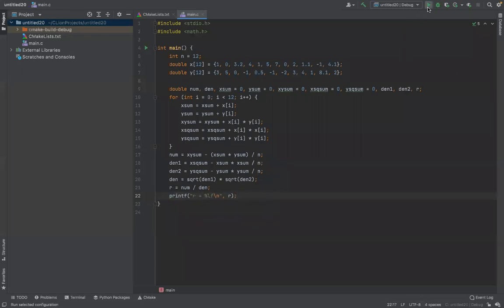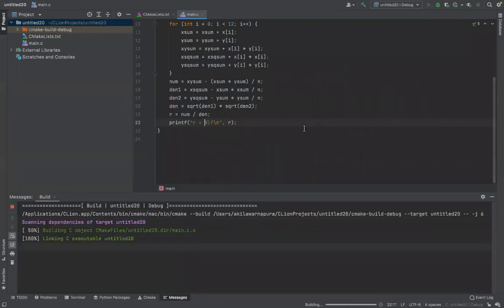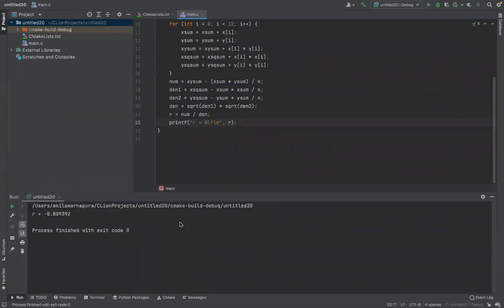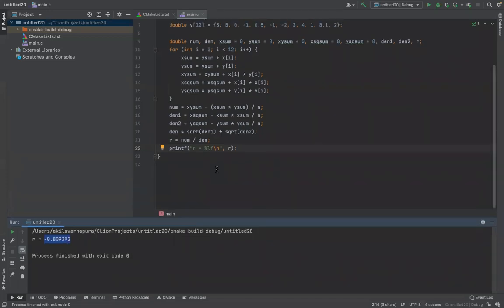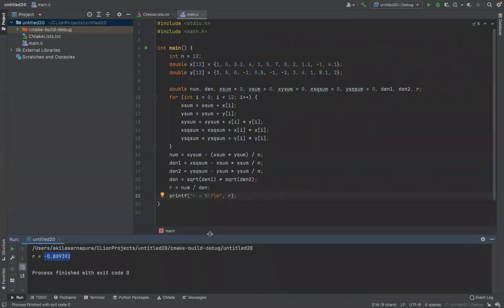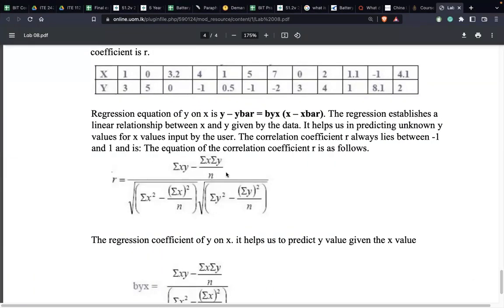Let's check that R value. What is that R value? Run this program. This R is given as minus 0.809392. Okay, did all of you get this value or any different value? Did you try this on your own? Did you get those values?